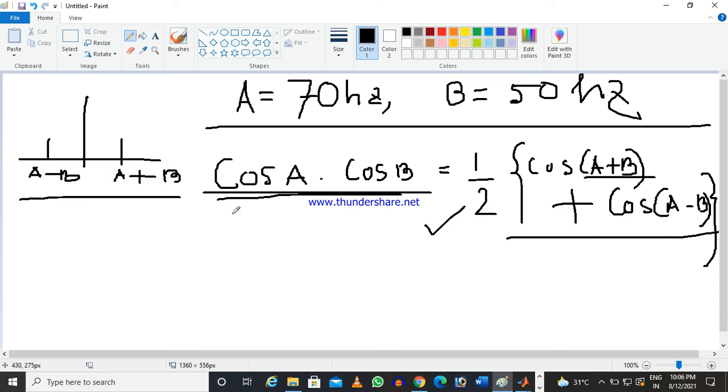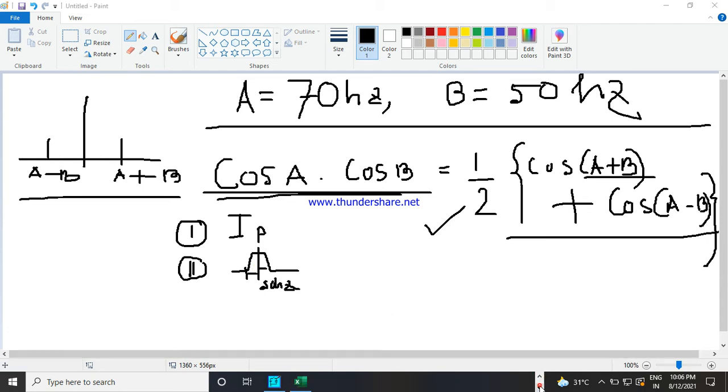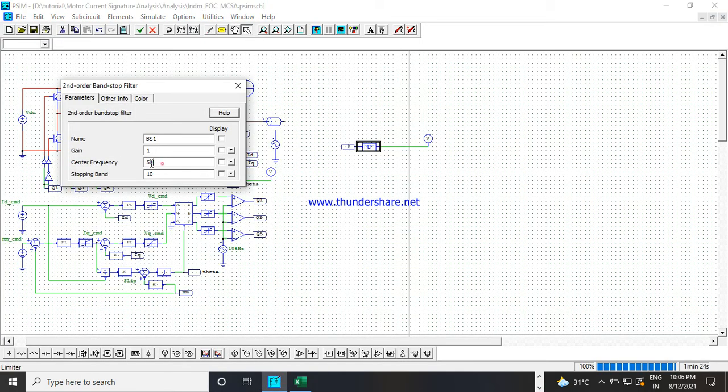Here are the steps I am telling: first I capture the phase current, then I pass that phase current through a band stop filter. Basically the center frequency will be 50 hertz, and I will give a very small stop band. I have already shown this in the model. You see here, this is my center frequency and this is the stop band. Okay, 10 hertz I have given.